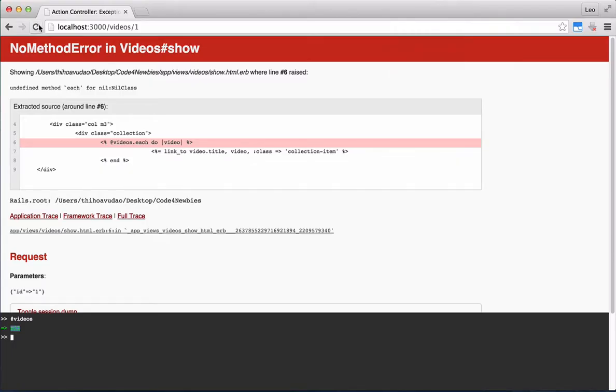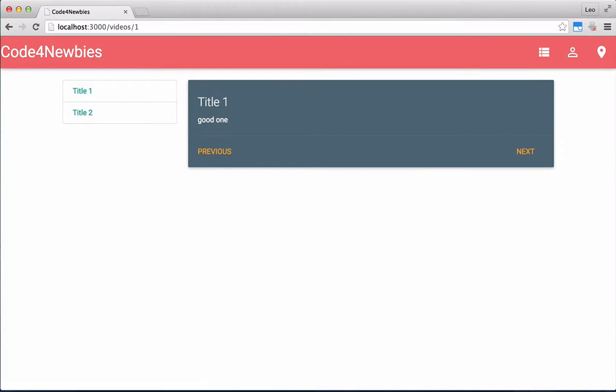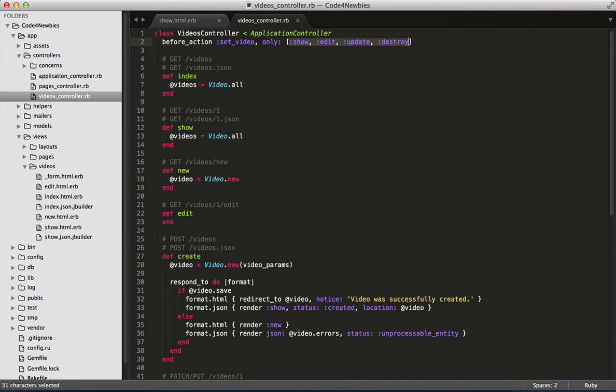Back to browser, hit refresh. Awesome! If we click on title 2, beautiful. The last thing we want to change is to create a root path for our application. So for example, I want whenever someone clicks on the logo or someone clicks on here, it goes to the list video page. So to do that, let's go back to our application.